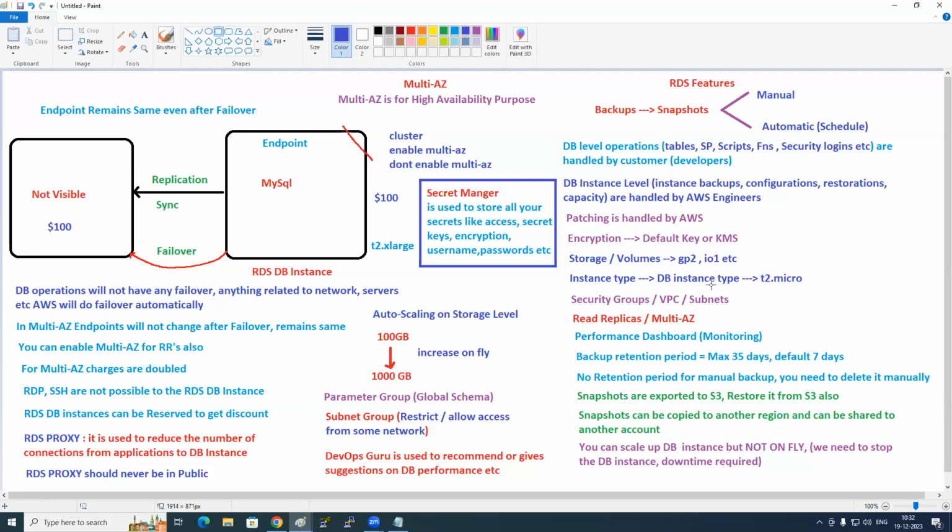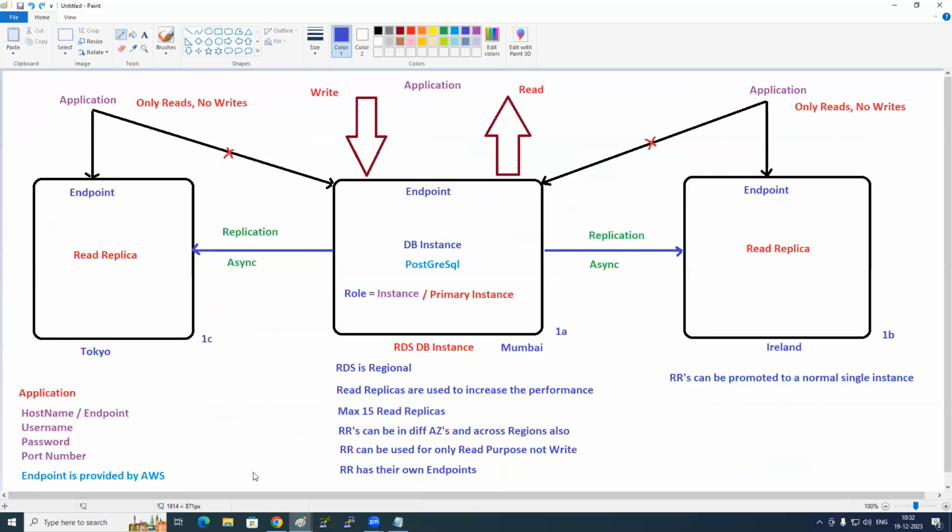Take the screenshots. Of course, the application will also get stopped. Tomorrow we'll do the practicals on this RDS. Done. And the second one.